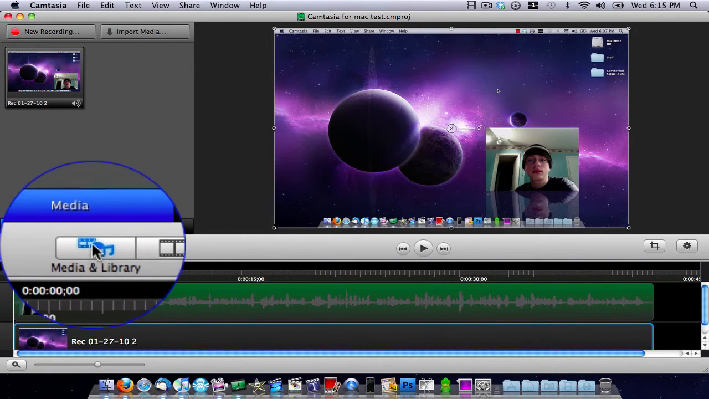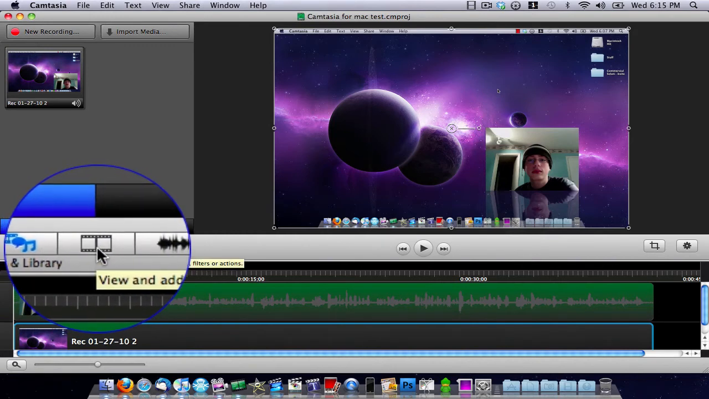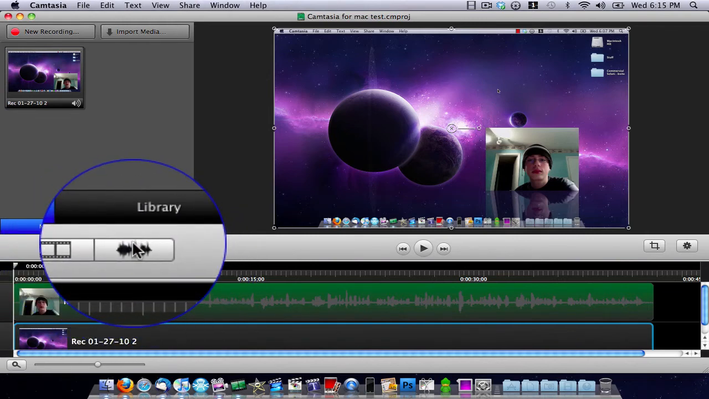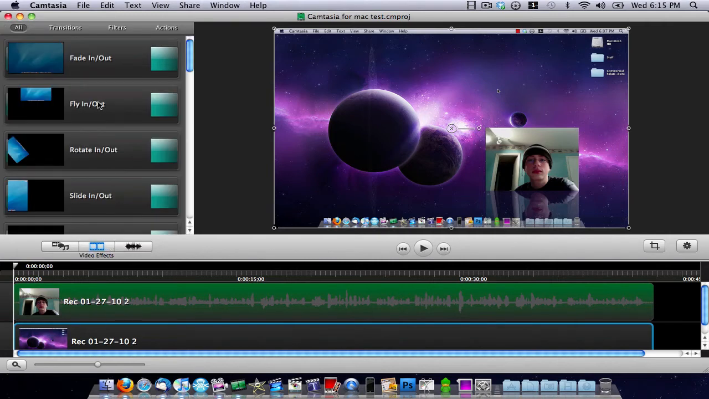We have one which is the media and library, which is the tab we're already in. Then here we have for view video transitions, filters, and effects. And then here we have our sound, which is where our audio options are. In the audio options we have the audio fade in, custom audio actions, or lower volume or raise volume. Then here in this tab we have all of our video effects. We have transitions, filters, and actions.